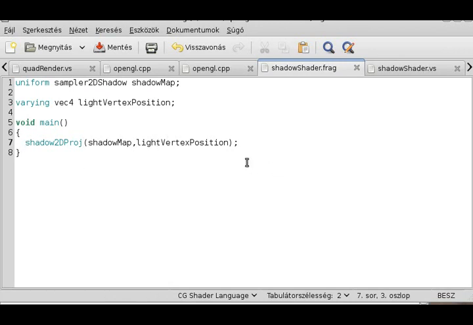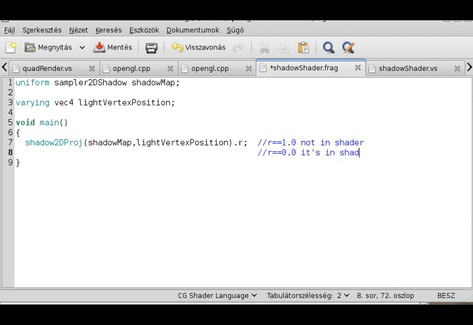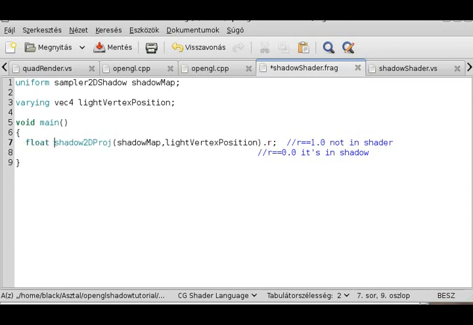And let me get actually not the entire thing, but only the R coordinate. This will return a vec4, but all of the components are the same, which is pretty much a grayscale image. So I could just get the R, G, B, or A component. I'm just getting the R component. This R component is equal to 1.0 if the current pixel is not in shadow, and the R will be 0.0 if it is in shadow. Okay, so let me put this into a variable. So float, and I just call it shadow value.